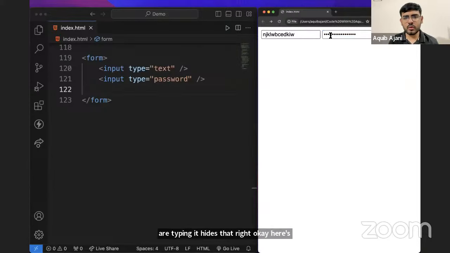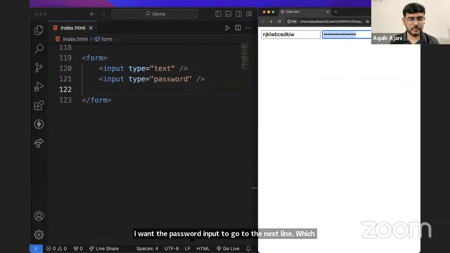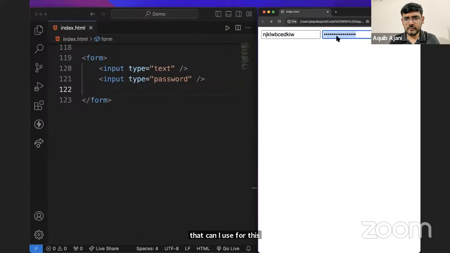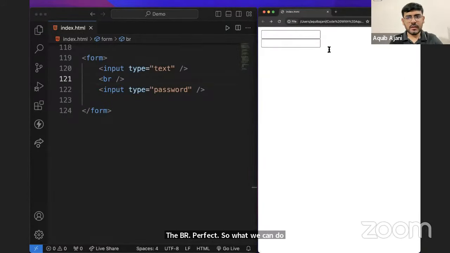Okay, here's a quick question for you. As you can see, these show up next to each other, but I want it on the next line. Which tag should I use so that it can go to the next line? These things are next to each other. I want the password input to go to the next line. Which tag can I use for this?